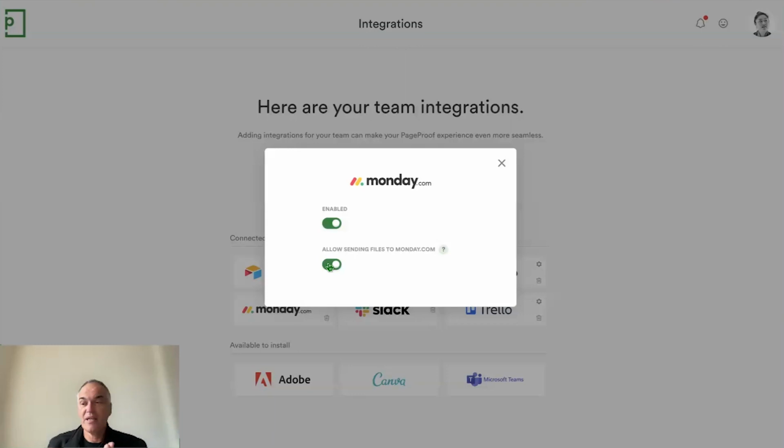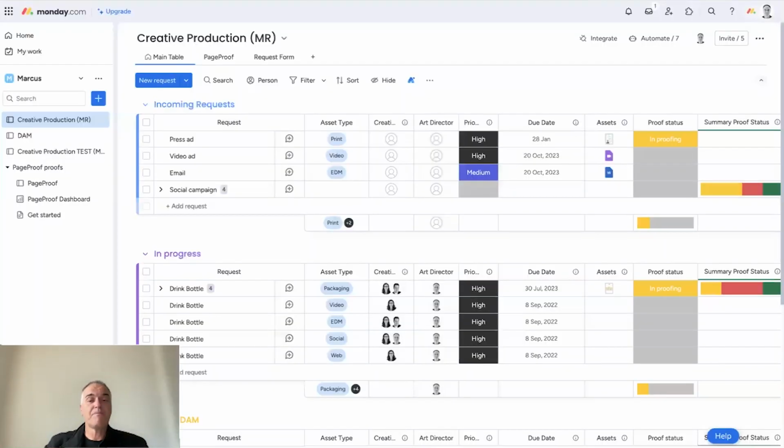And now PageProof will have the ability to send the files over to Monday. There is a caveat. Presently, the file size limit over on Monday.com is 512 megabytes. We're hoping that will get bigger. But that covers off the majority of your social posts and PDFs and those sorts of things as well. So it's a good file size that you can get started putting your files back. Okay, so back into Monday.com.